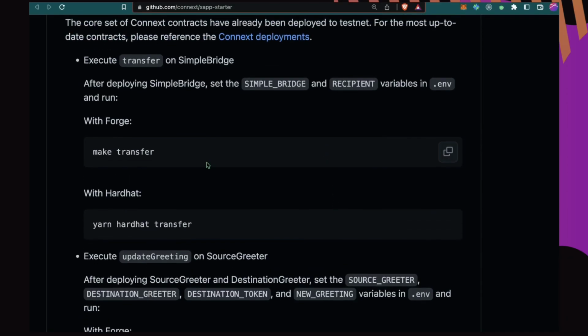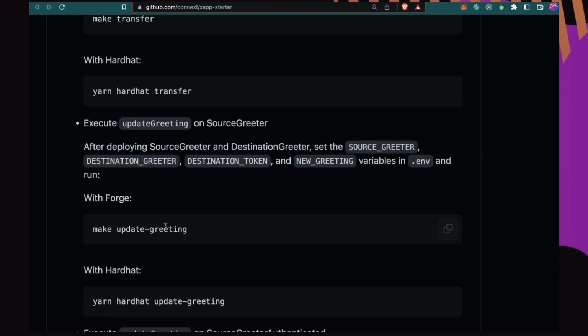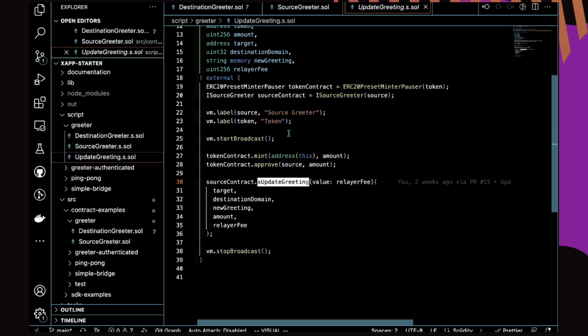Once you run the make update greeting command, which is going to run this Forge script, you'll see a transaction hash that pops out, and you'll be able to actually track the status of that transaction hash.